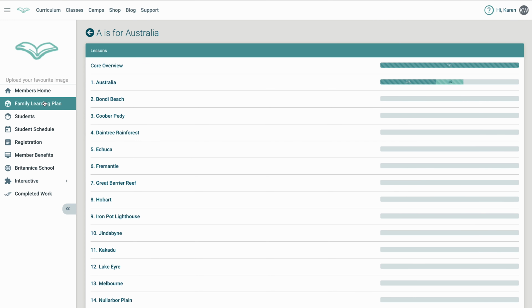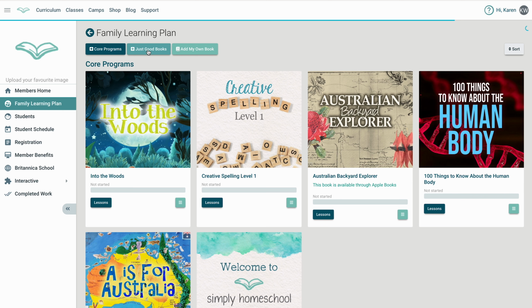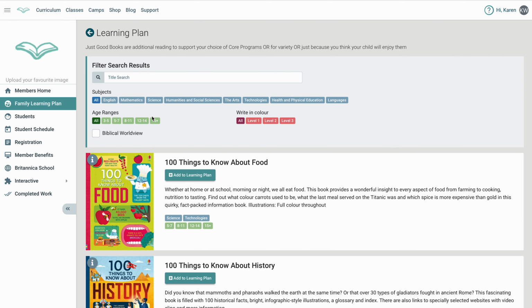Let's go back to your family learning plan. As well as core programs, you can add Just Good books, which are books that are just for reading. They don't include any lessons, as the core programs do. They're just books that your children might like to read. You can add these to your family learning plan and they'll appear below where your core programs are.